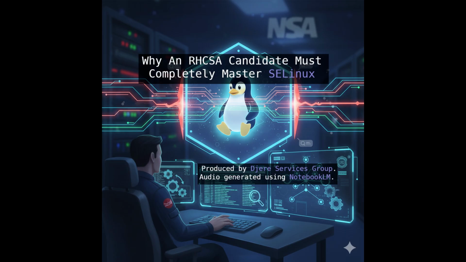Area 3, managing SELinux booleans. These are much simpler conceptually. Think of them as on-off switches built into the policy. So switches for what? For specific permissions or capabilities. For example, there might be a boolean like httpd_can_network_connect that controls whether the web server process, httpd_t, is allowed to make outgoing network connections, maybe to talk to a database server. By default, it might be off.